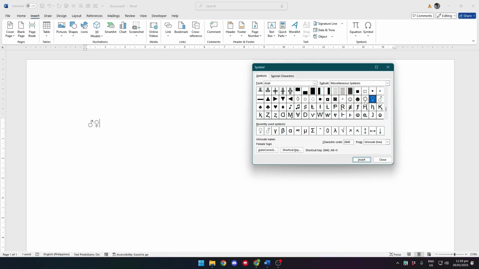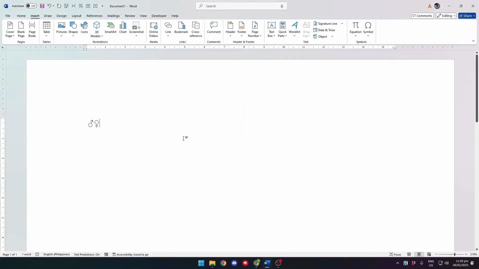Now, another way that you can do this, and is probably faster, is by looking at the shortcut key at the bottom right here. So for the female symbol, it is 2640, and for the male symbol, it is 2642. So let's go ahead and try it out. Type in 2640 and click on Alt X on your keyboard. That should turn it into the female symbol.